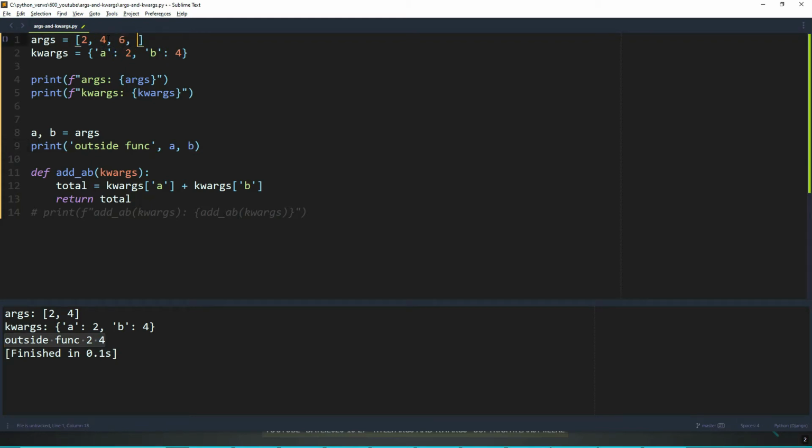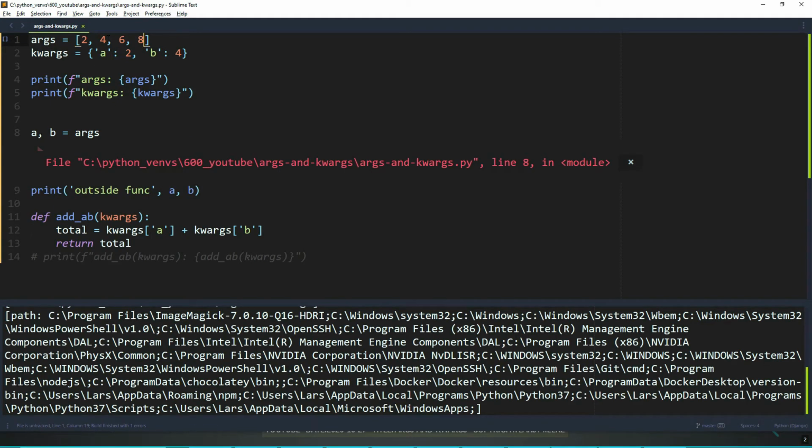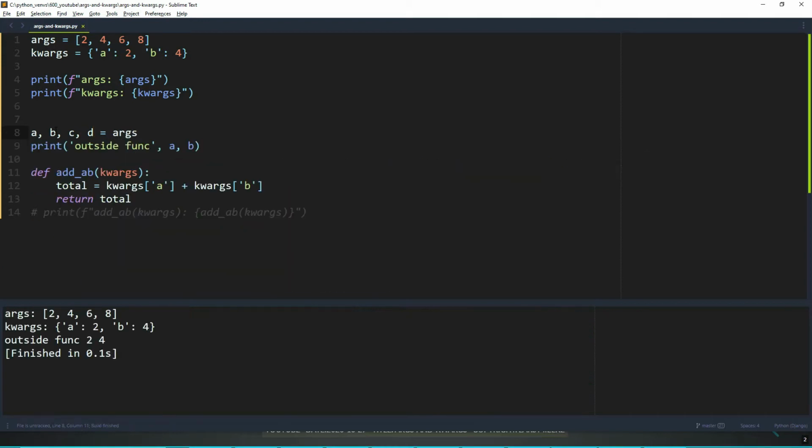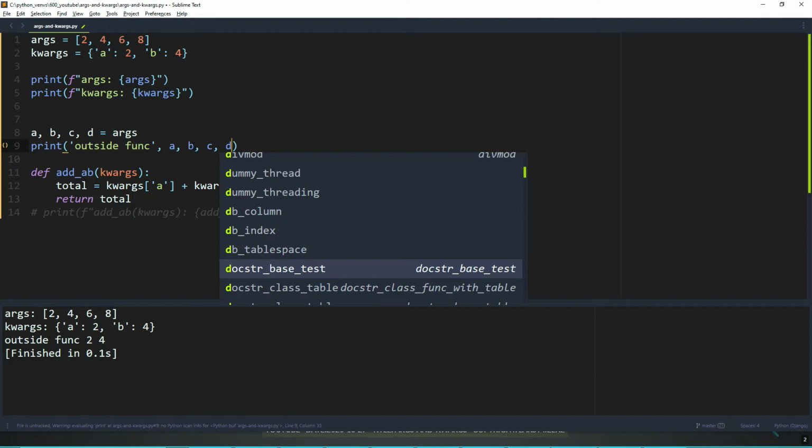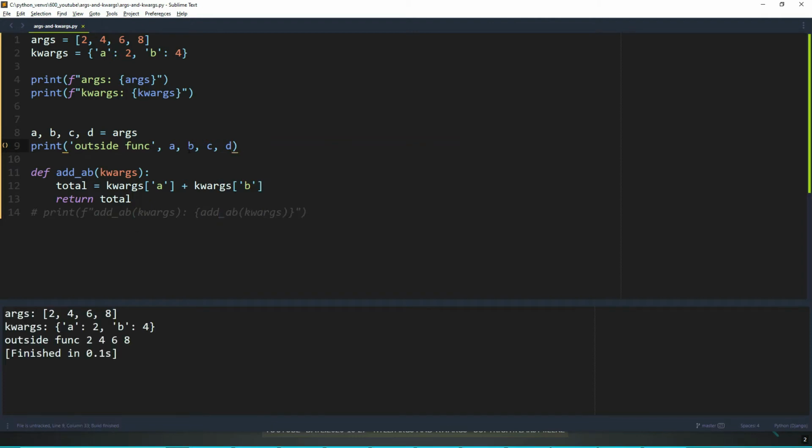So what happens if I add 2 more numbers to the args list and then rerun the program? As you can see, Python returns an error message resulting from the fact that I tried to pass 4 values into 2 variables. If I add these 2 variables c and d here and rerun the program, you can see that it runs without errors. And if I add c and d at the end of the print statement, then you can see that Python actually prints all the values that I have added to the list in the first place.